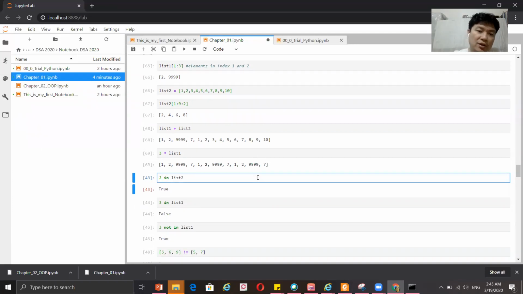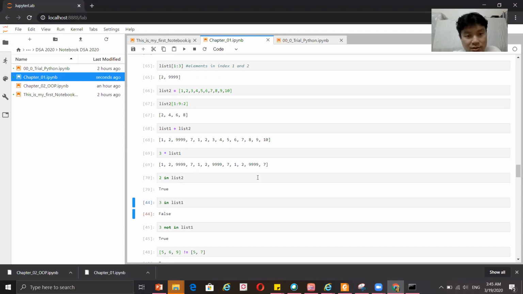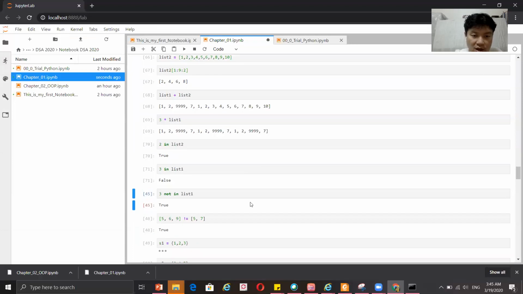I want to check if 2 is in list 1 or not. Oh, sorry, it is list 2. Oh yes, it is true. I want to check if the number 3 is in list 1 or not. It is false. I want to check if the number 3 is not in this one. Okay, it is true. So that's the easy way to check containment.